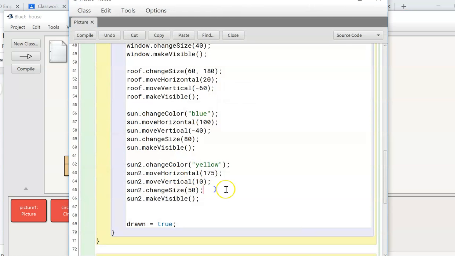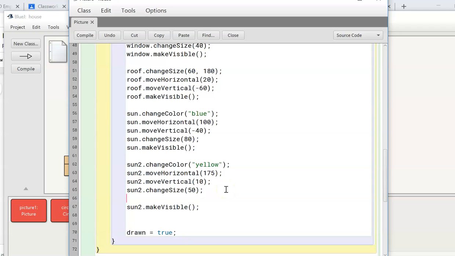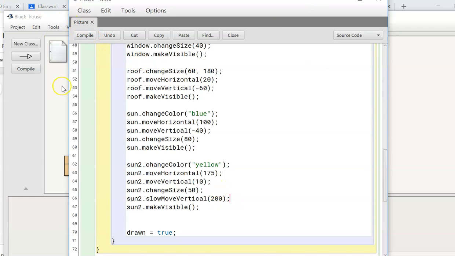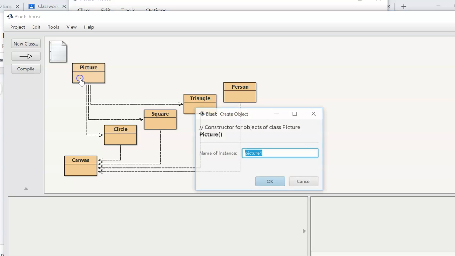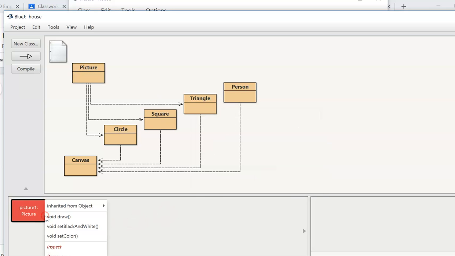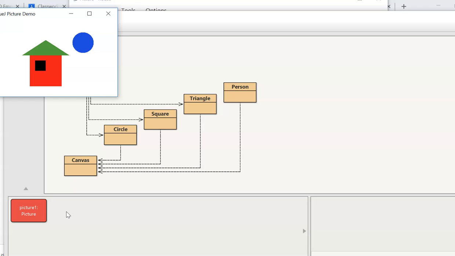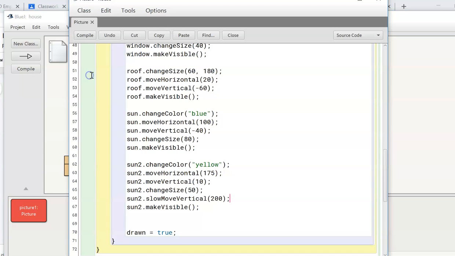So I'm going to go right here, and I'm going to call on sun to slow move vertical. And let's say we want to make it go 200 pixels total in length going down, because positive y is down. Okay, so let's compile, and then I will instantiate and draw, and I don't see my yellow sun. So let's take a look here. Oh, well, what happened here?